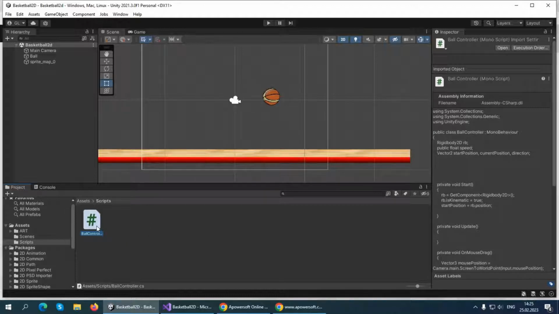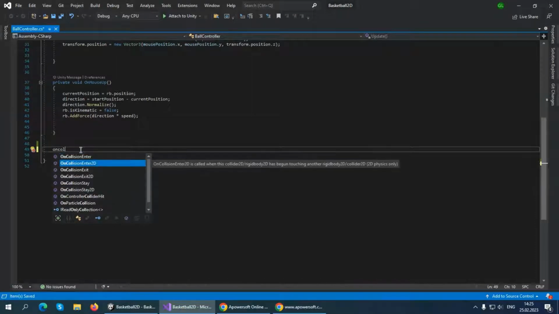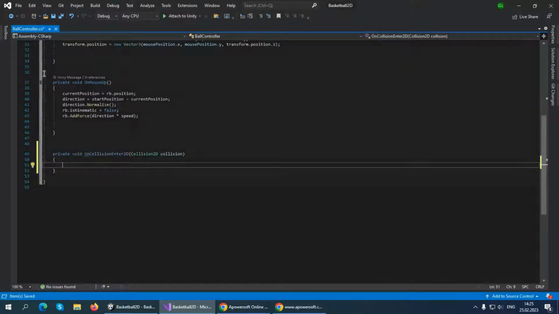So let's open the script of ball controller and let's start working. We can use OnCollisionEnter2D. So type OnCollisionEnter2D, hit enter, and Visual Studio will auto complete it. This method runs when the game object, in our case the ball, touches something with a collider.